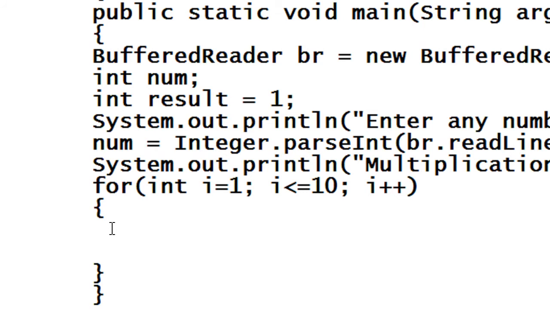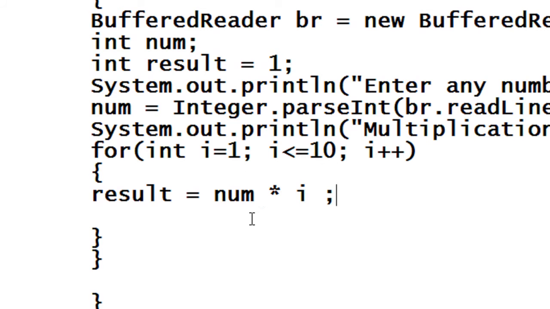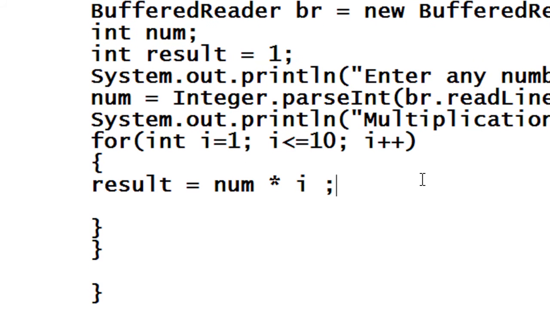So in the for loop, first of all I have to find the result of the multiplication. Result is equal to num into the value of i, because the value of i ranges from 1 to 10, and the value entered by the user is saved into the variable called num. Okay, now I have to print the multiplication table.